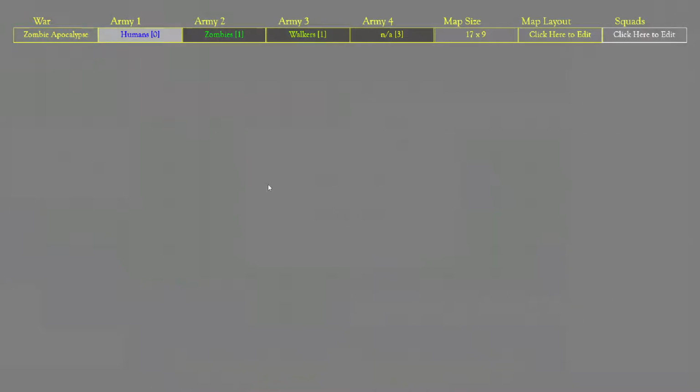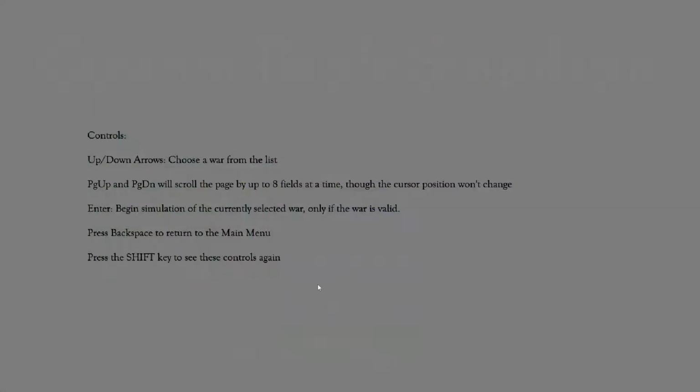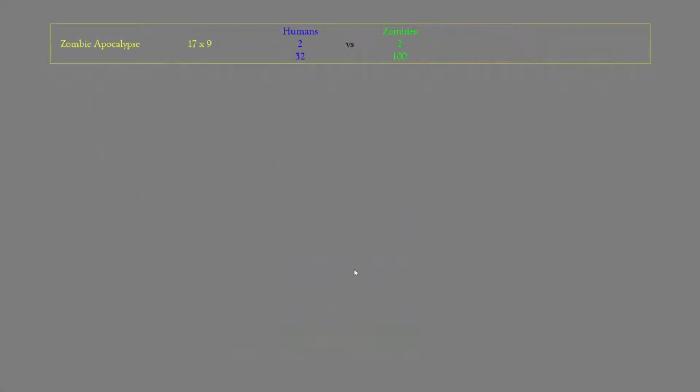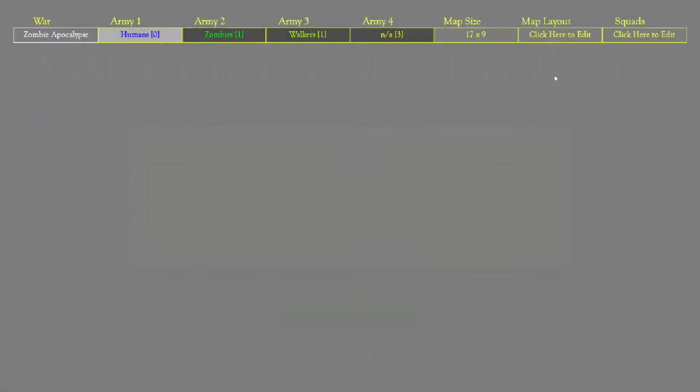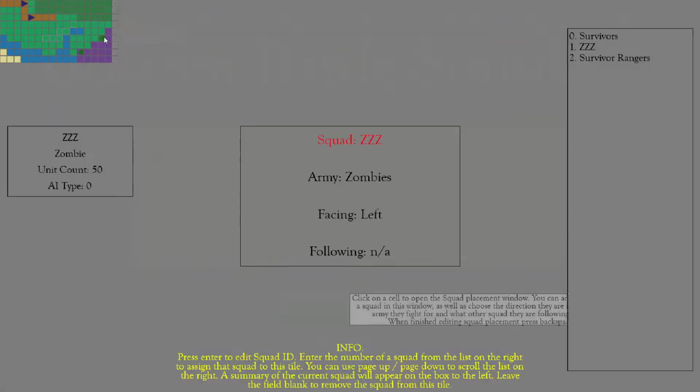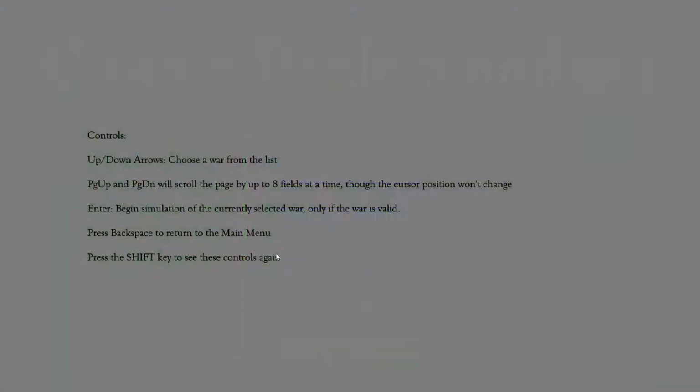And now my war is finished. I'll backspace. It saves all that information and we can play it. So here's a list of all the wars. Actually, let me go back to editing squads. I was going to change one thing. I want to make these zombies a part of the Walker army. So now they're different shades of green. Just to show this off.